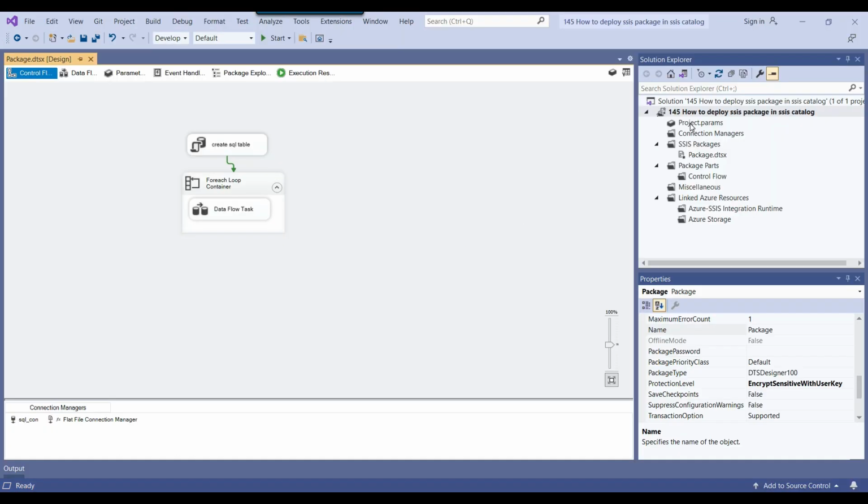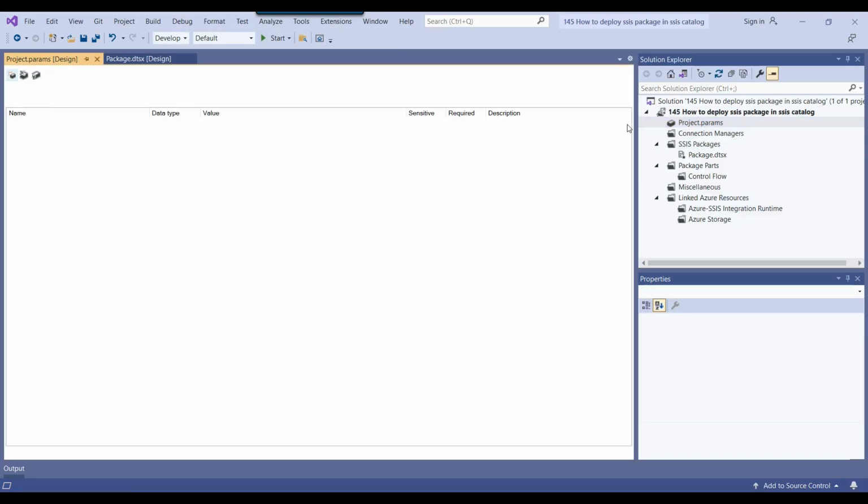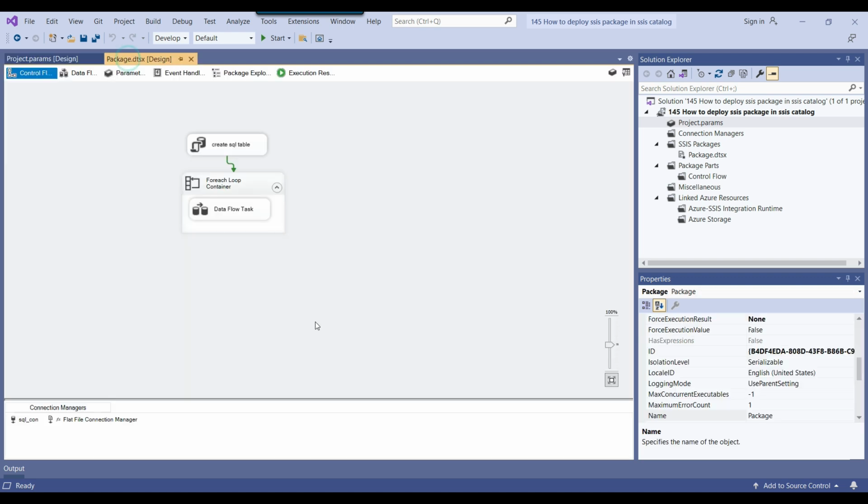Microsoft has introduced a new feature called project parameters. If you want to make any value dynamic, like passing the server name or the database name from the SQL agent job, then you should use project parameters to pass those values. Right now this connection manager is hard-coded because there is no FX sign before it, and this connection manager is dynamic because there is an FX sign before it.